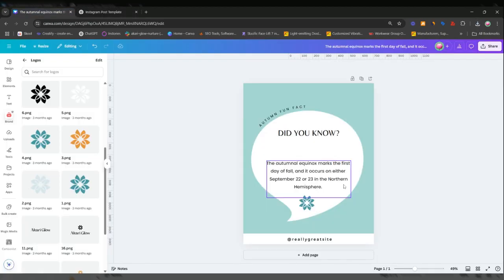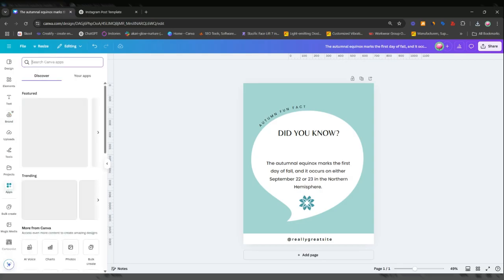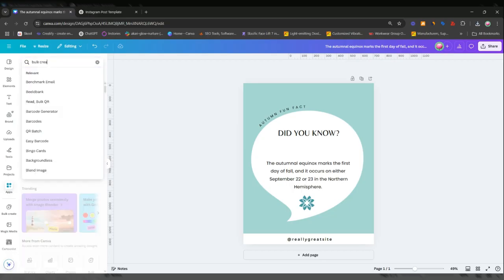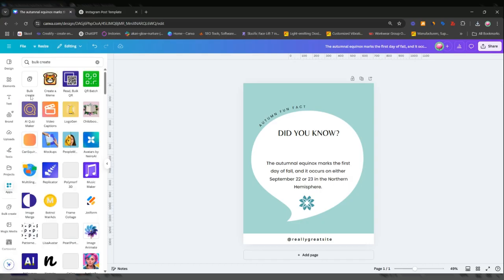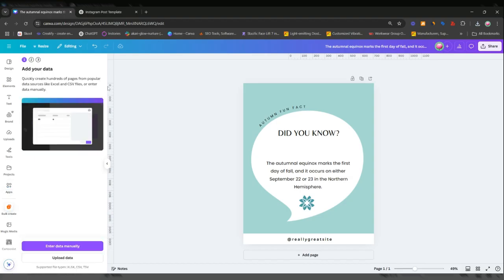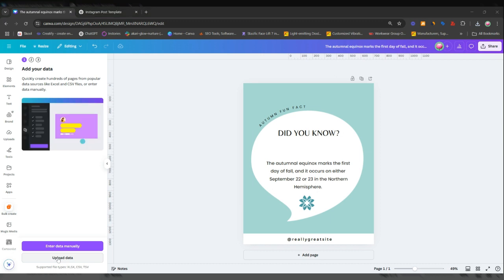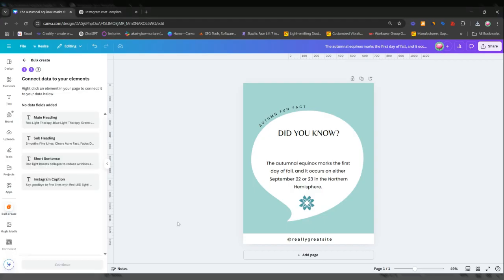Okay, here comes the fun part. So now that we're back in Canva, I'm going to the apps section and I'm going to type in bulk create, and it should come up. It's just this first one here. There's no logo, but it's been working really well for me. We are going to upload our data. And then you can see here, it's reading the CSV, so it knows that there's main, sub, sentence, and a caption. But for our use, we only need the top 3.